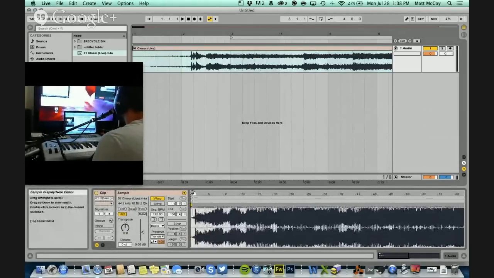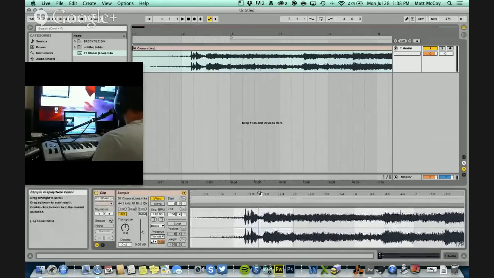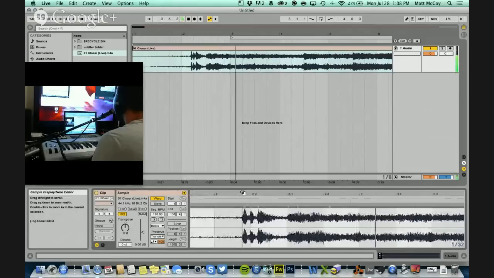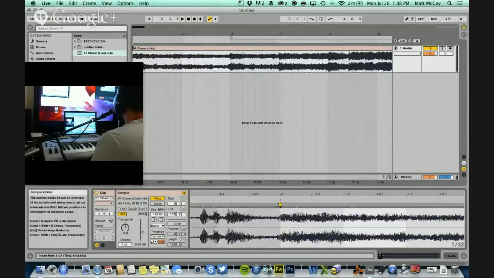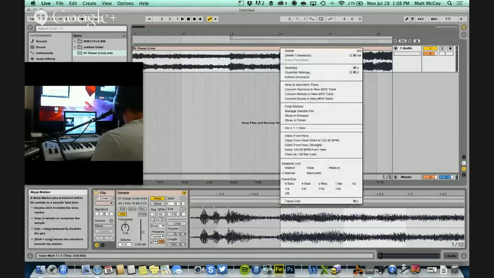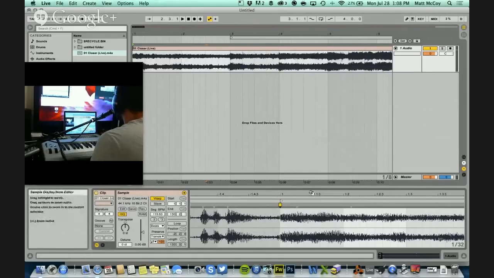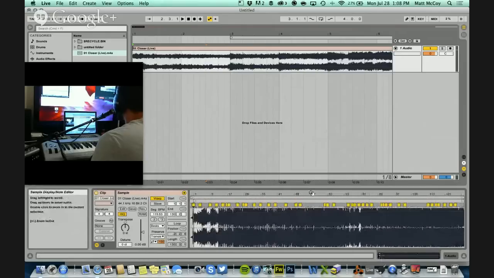And now what I'm going to do is I'm going to zoom in and I'm going to find the first downbeat. Here we go. Okay, so he says here we go, and then right here it looks like is where the first downbeat is. So I'm going to right click on that marker and go to set 1.1.1 here. So we're saying this is the downbeat. I'm also going to right click and go to warp from here, start at 120 BPM. And now let's go and zoom out and notice that it kind of warped the whole audio.